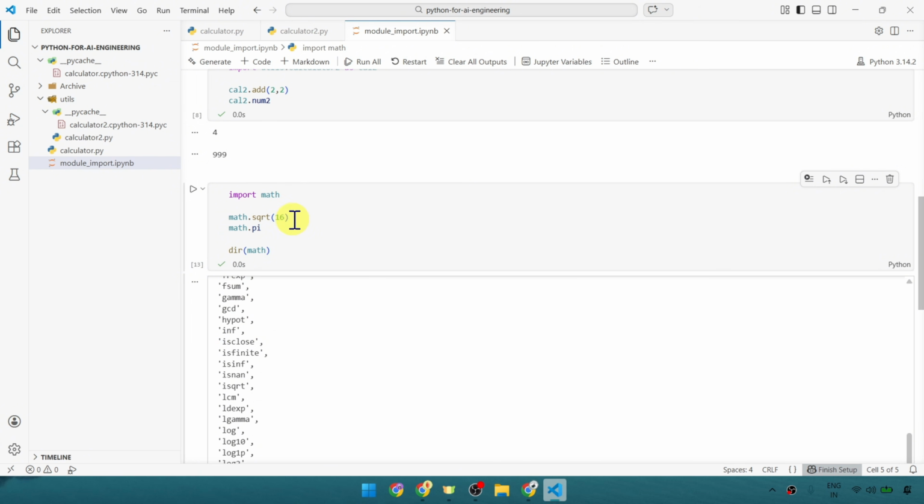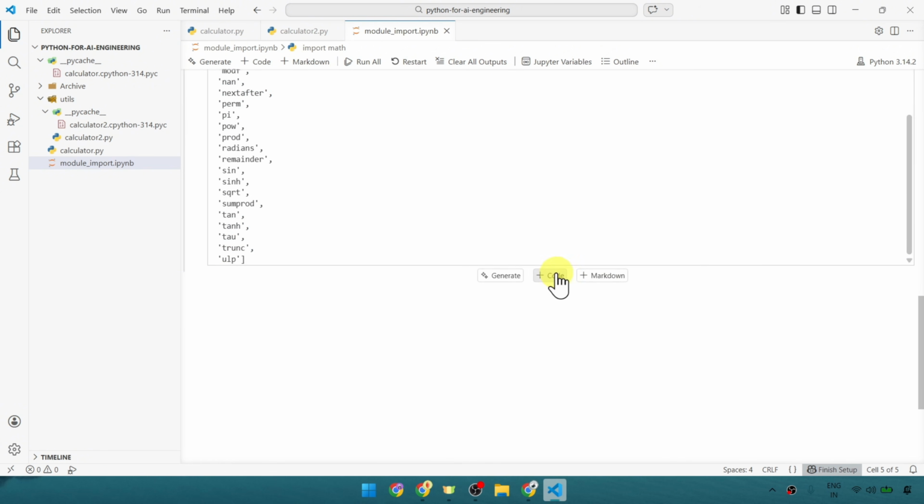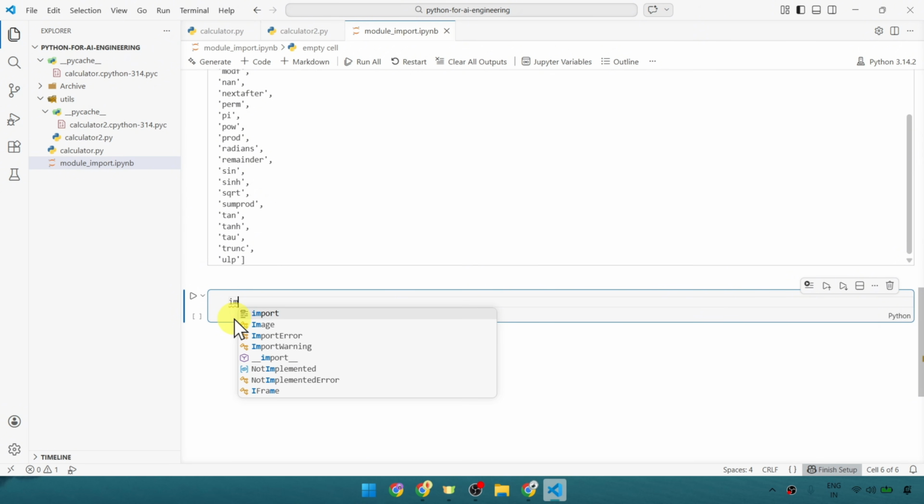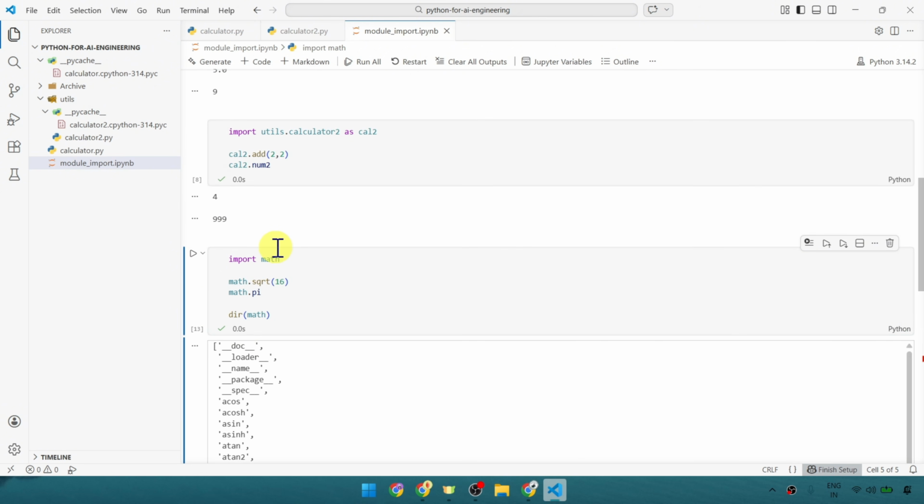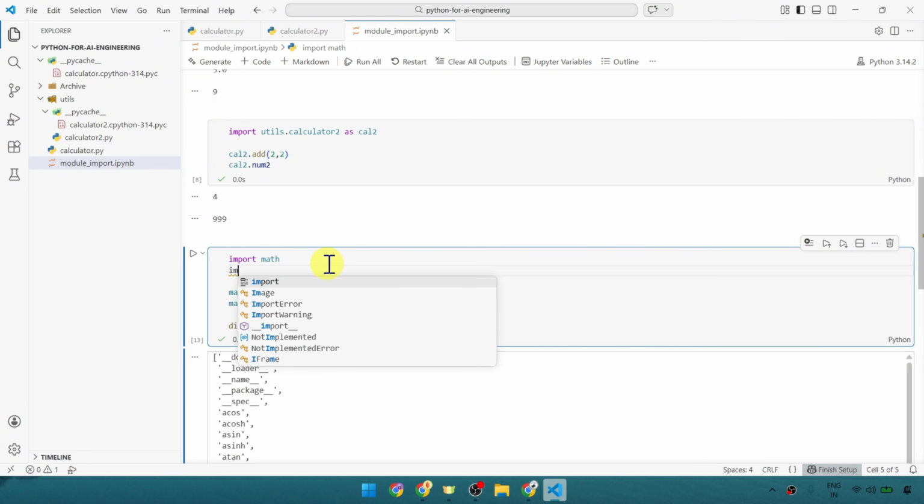And similar to math, we have one more module which is random. Let's try to use that also. Let me add one more code cell. Here let's provide import. And like math, we have one more module which is random. Let's use that. For that you can use one more code cell or you can use it here also. How to use that? For that you need to provide import and then the module name. So the module name is random, this one. And now let's use it.